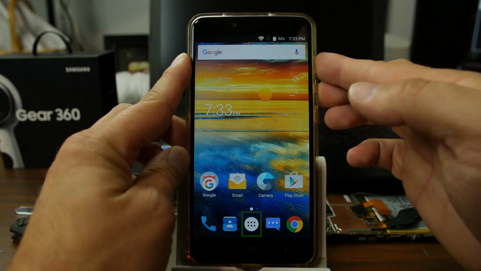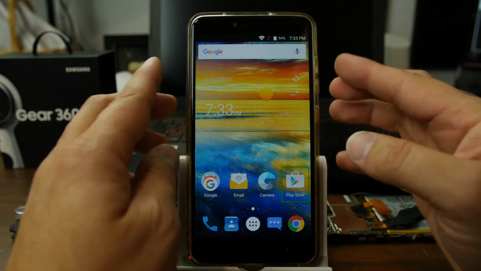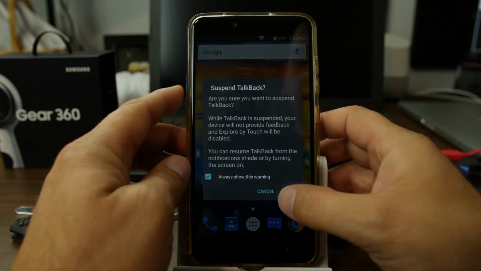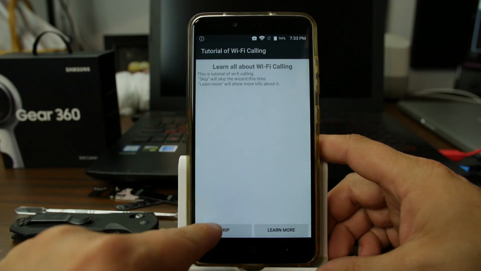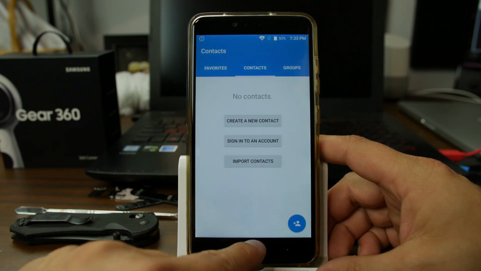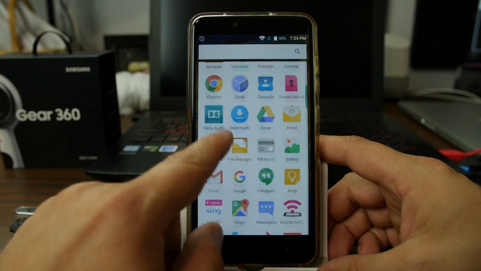Well, first thing you can do is this, because this will suspend it. Alert suspend. Play Store. If I can do it. Alert suspend. Okay, TalkBack suspended. All right, good. So we can skip this. All right, now we're going to get in here, and we have full access to this thing at this point. But we need to get TalkBack off because that's super annoying.